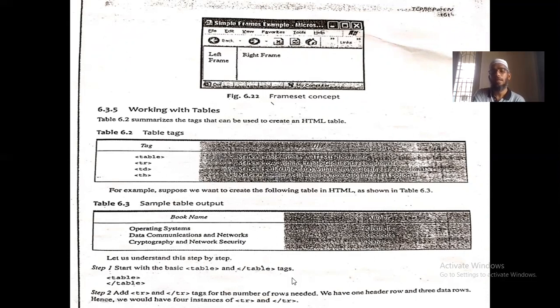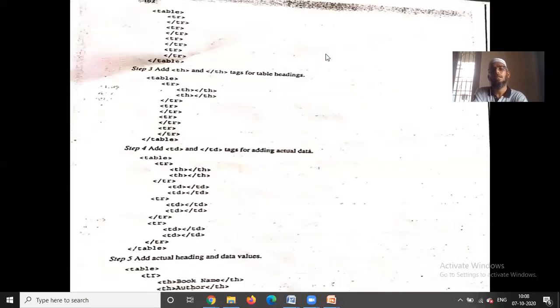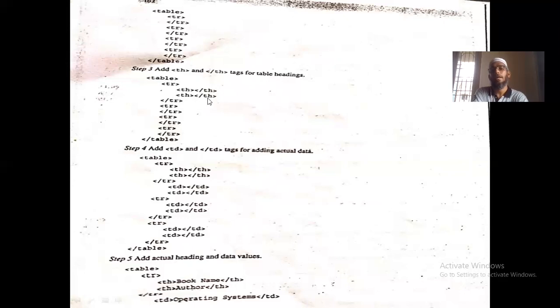Okay, so one is a header row, and then step three, table row 1, table row 2, table row 3, table row 4. So four rows. For four rows, four different table rows are being created within the table. Third is add a th, the table header tag for the table heading. So we have two table headers there. Because you have two titles here, if you observe, book name and author, that's the reason why two table headers have been added.